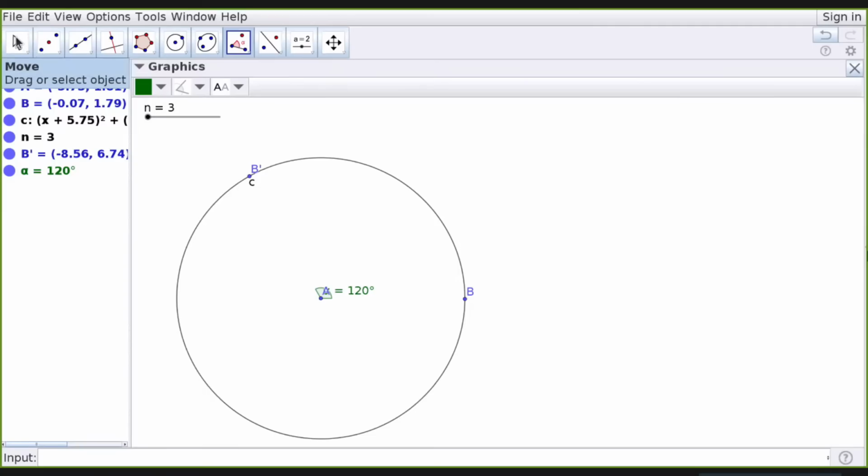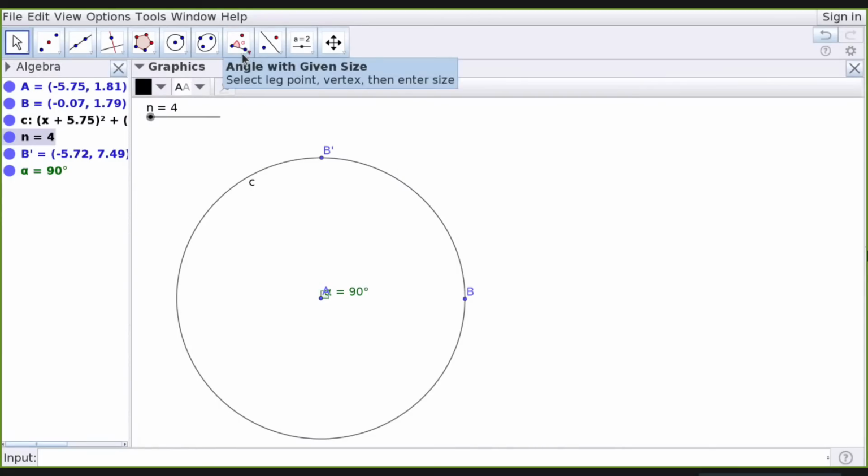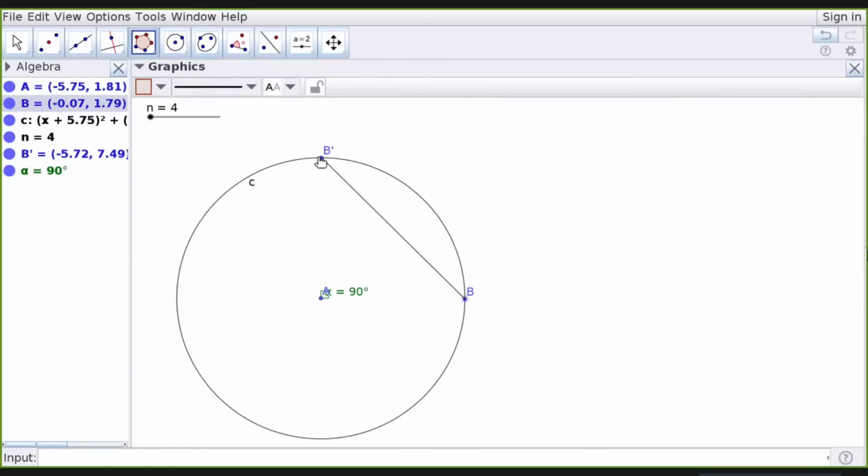Interestingly, if I change this value, you can see these points are changing. Now I will go to the regular polygon tool. I will click on B, then click on B prime. It will ask how many vertices you want. This time I will give the vertices as n. What is the n value now? The n value is 4. So it will be n. Then I got a square inside the circle.